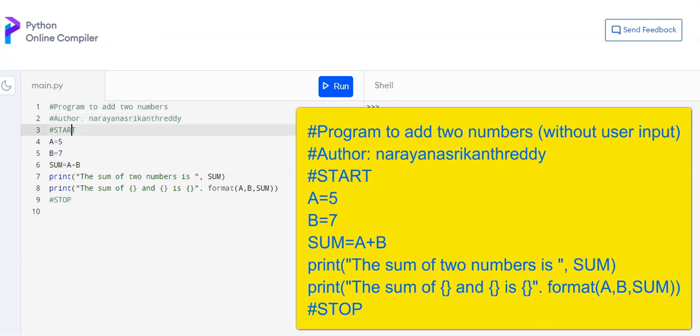All the comments in the program will not get executed and begin with a pound or hash symbol. This is used to describe the program. For example, here first we have the title of the program, add two numbers. Next, author. Next, start. We have used start in the flowchart, so we are using the same start here just for namesake. And stop. They don't get executed because they are comments.